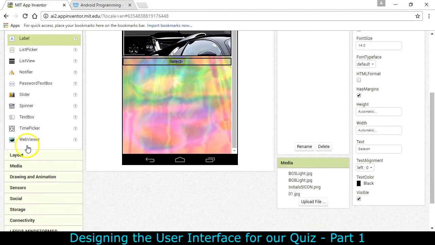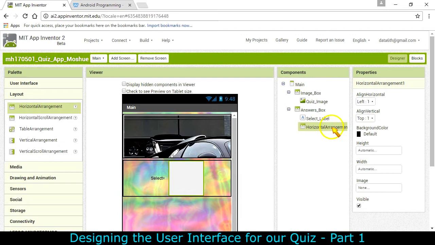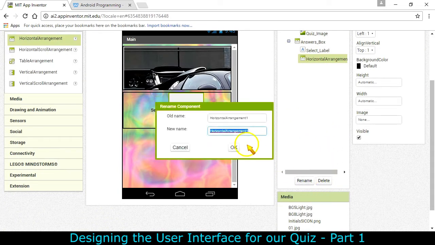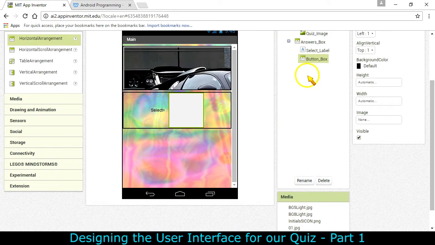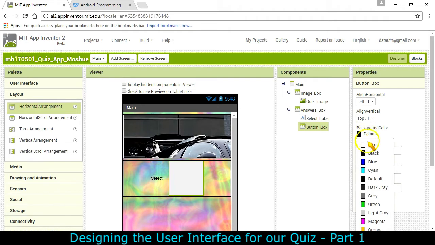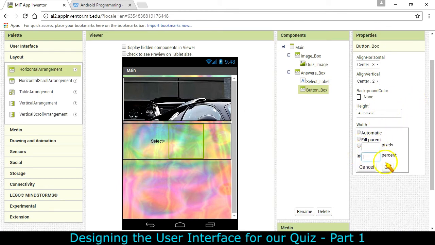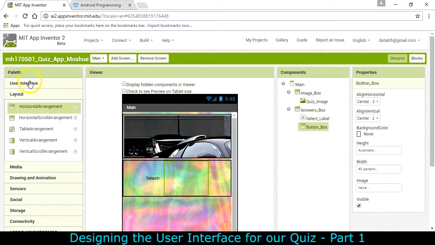Let's go ahead and choose another horizontal arrangement and put it just to the right of the selection. We're going to rename that the button box. And inside of that button box, we don't need to have anything visible, so we're going to change the background color to none. And again, we can, I believe, center everything. And it's this width where we want to use 40% of whatever the screen is in order to show those buttons right there. So with an automatic height, you can imagine bigger buttons or smaller buttons. Let's go ahead and make those now.